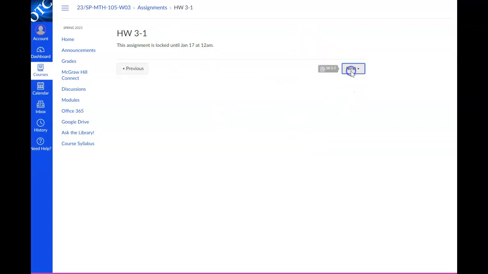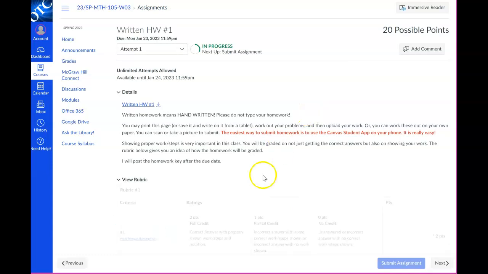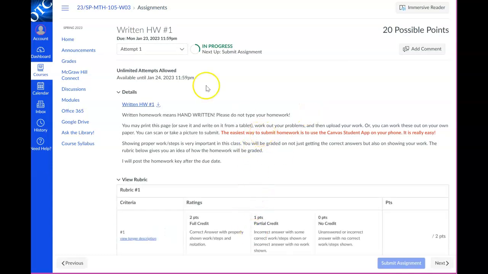You've got the homework for that, the smart book. The smart book partly helps you with the learning, so you want to do the smart book before you do the homework. And then this is your homework. It says it's in progress, I guess.